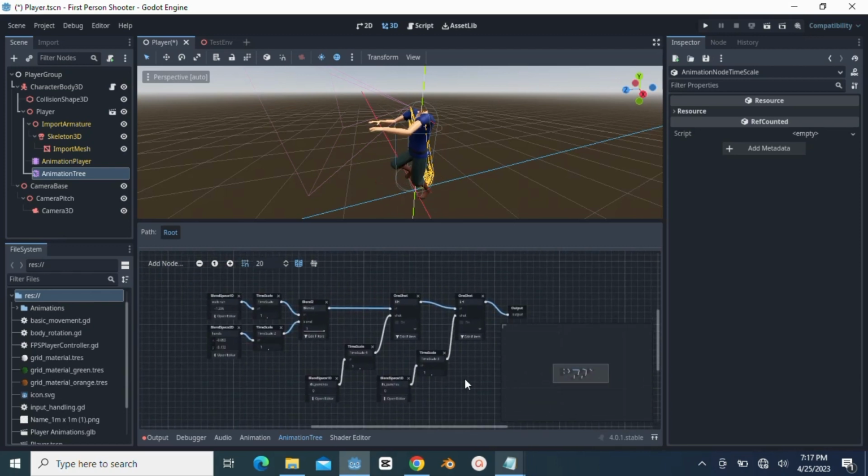Now we need to add the code to our player controller that allows us to control the blend values for the animation tree.